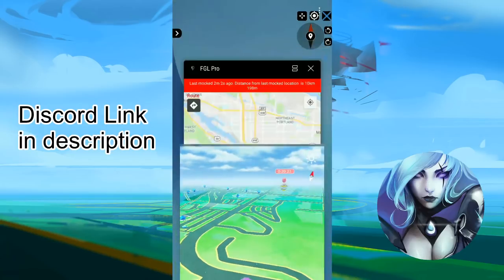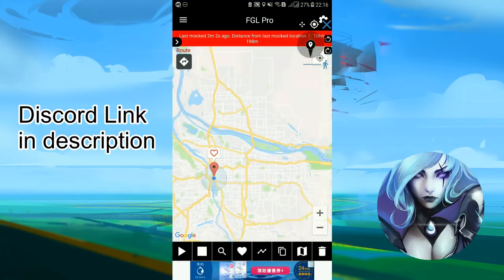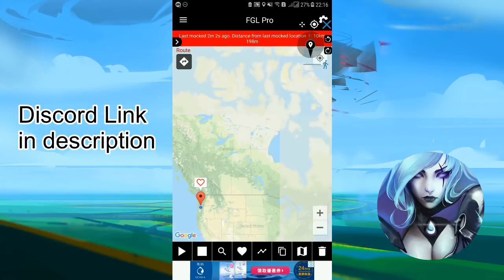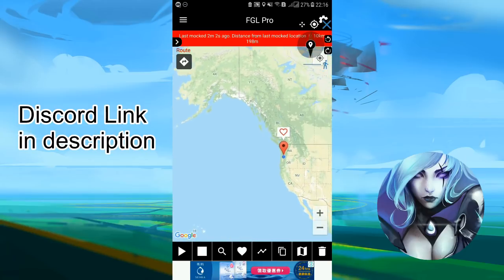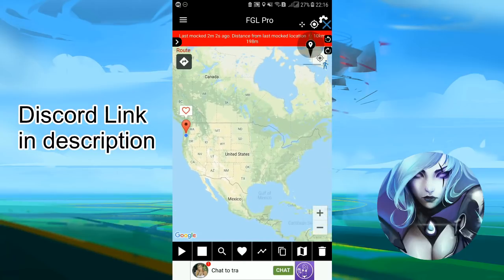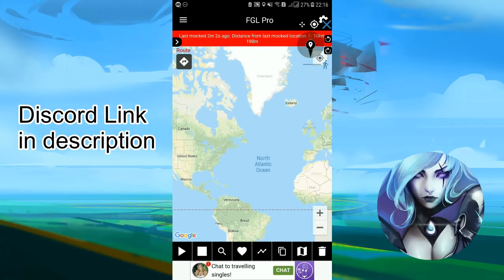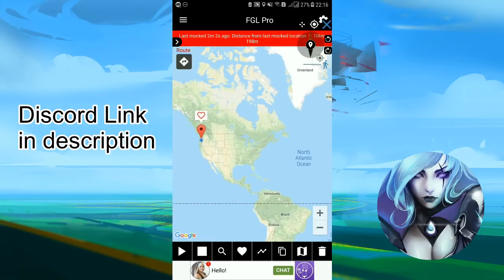Anyway, so we'll go back to here. So it's very simple. It's basically just a satellite map, and all you have to do is really pick where you want to go. And the thing is, there's a very specific cooldown system to Pokemon GO. So cooldown is the time that you have to wait between each teleport.